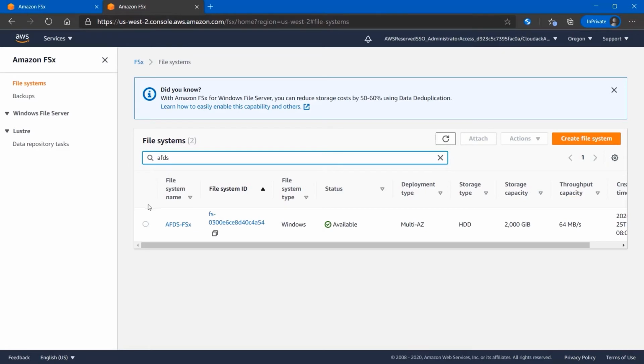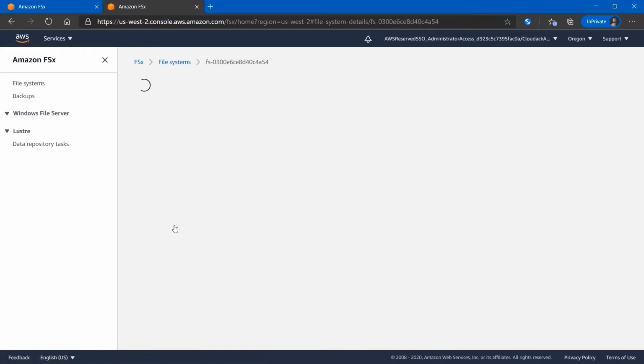We can see here that we have the file system, its status is available, which means we are actually able to connect to it now. But first, we need to get its DNS name.